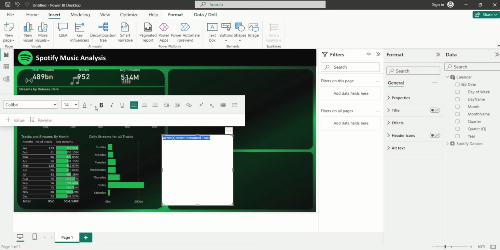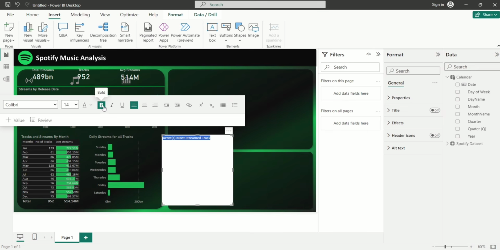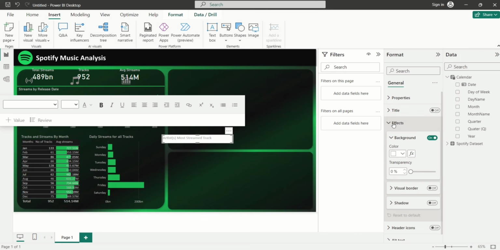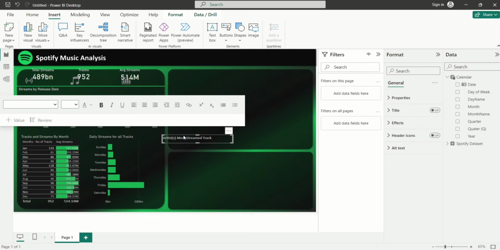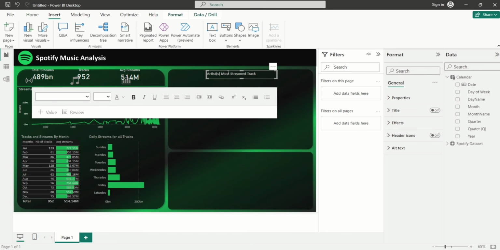Then I'm going to change the font color. I want to change the font color to this. Then I'm just going to make it bold and I'll place it right here. Then under the general tab, I'm going to turn on the effect and turn off the background. So I'm going to select this right now and drag it over to this point. So we're going to see the artist most streamed tracks.